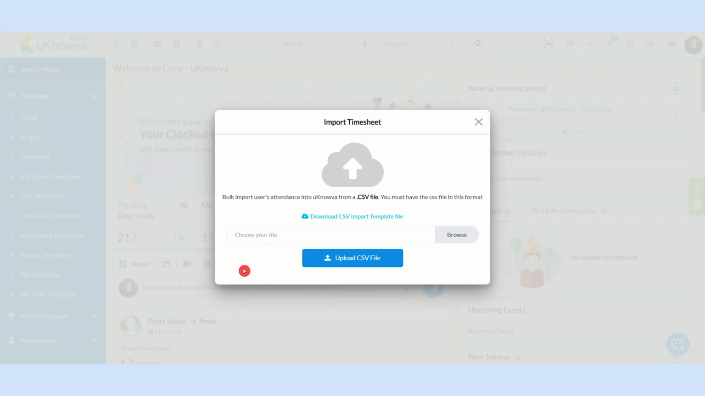Before uploading, ensure your file is in the correct format. Click the Download CSV Import Template link to obtain the sample file. Open the template, enter the required details, and save it in CSV format. Return to the Import pop-up window, click Choose Your File, and select the prepared CSV file from your system.